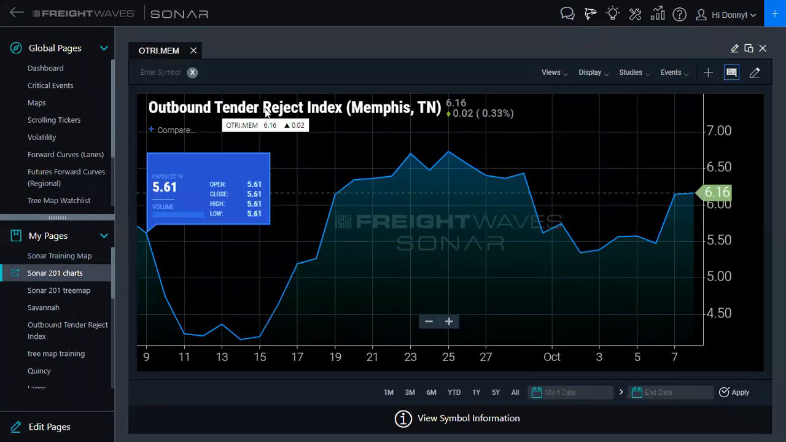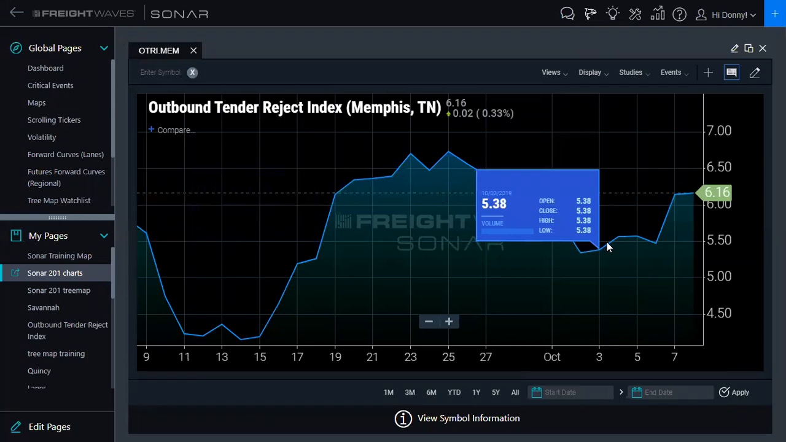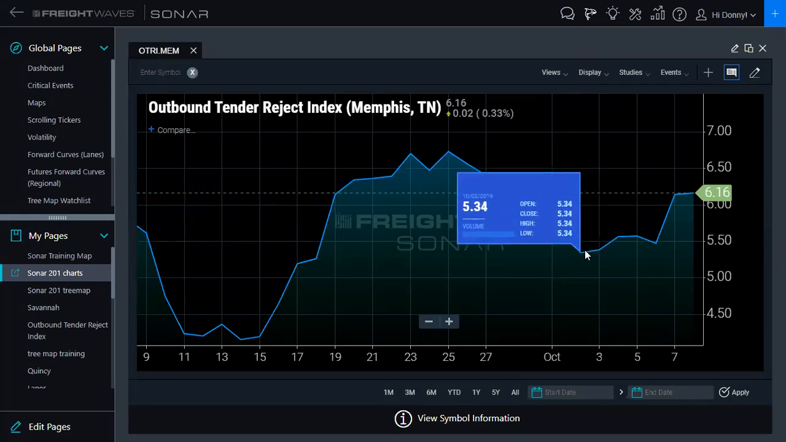Now, this is our outbound tender rejection index. This is dry van, reefer, all of it. So we see an increase in this market. So there's a possibility right now, using our rating tool, that the rates in this market have climbed higher, and our spot market rates are climbing up to maybe just above contracted rates.